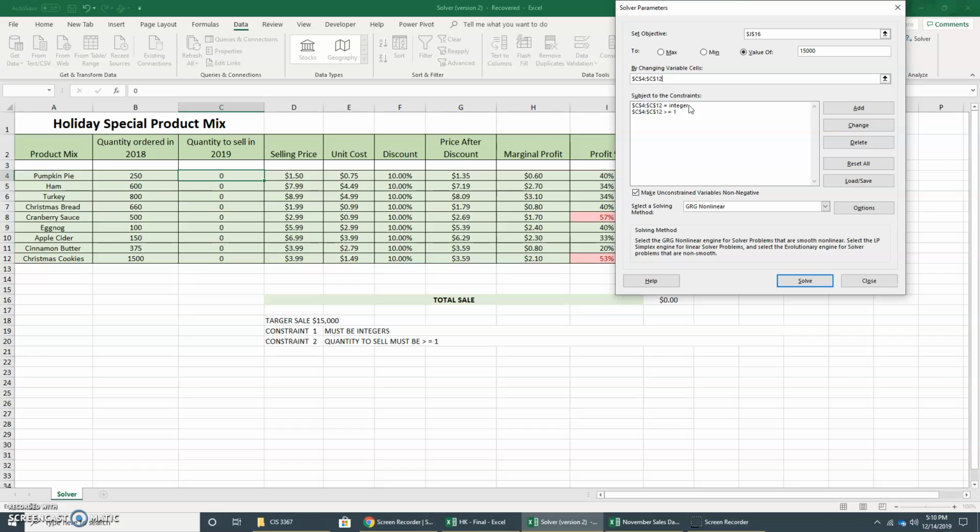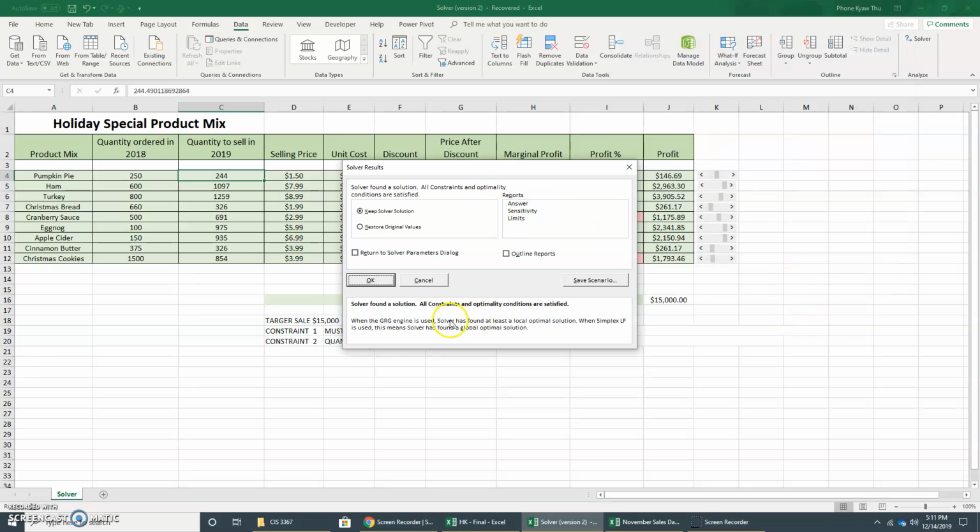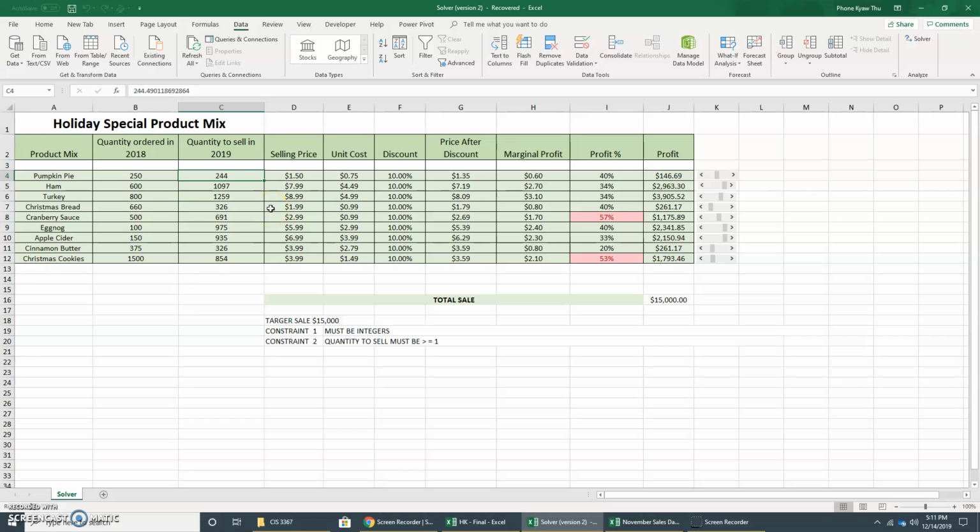Constraints are very important, so I don't want to forget, so I wrote them down here. Constraint number 1 is that C4 to C12 have to be integers. And constraint number 2 is the quantity to sell must be greater than or equal to 1. Now that we have the constraints set up, we're going to click Solve. That should give us our quantity to sell in 2019 to make our targeted profit of 15,000. I also created these scroll bars to see how much profit we're going to make from selling each item.